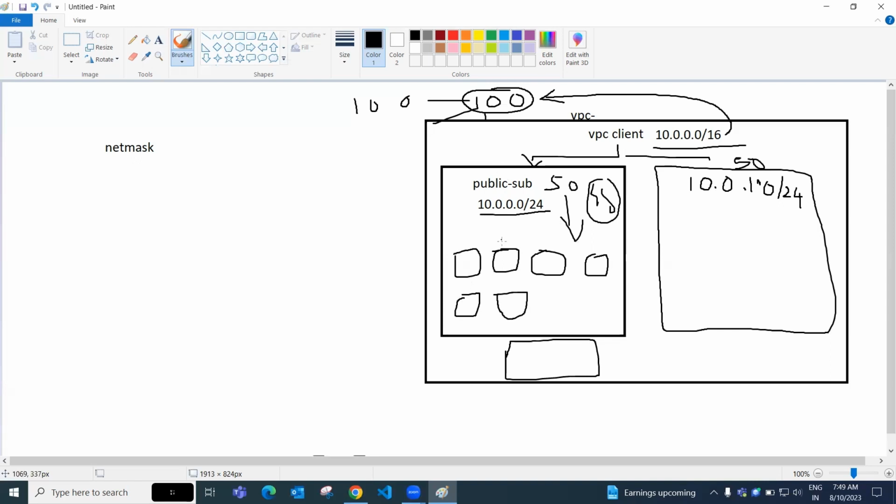Each resource needs an internal IP, I mean a private IP. These are all private IPs. Okay, got it? Makes sense? Or confused? Yeah, so far so good.